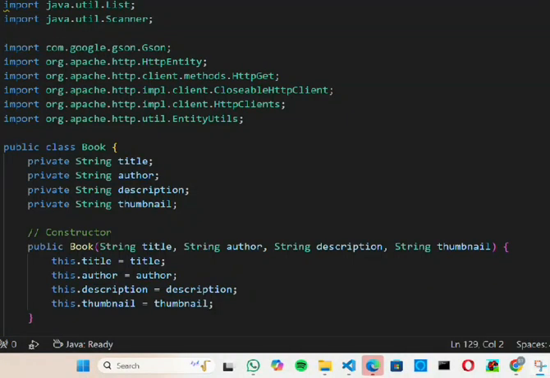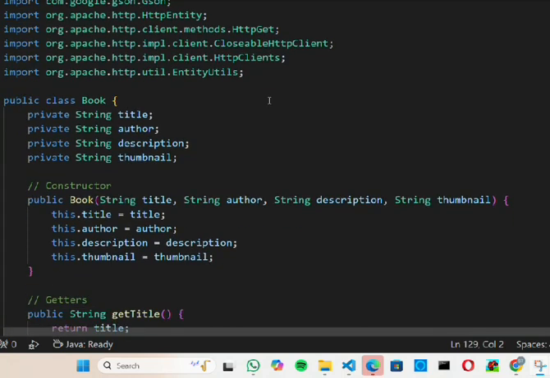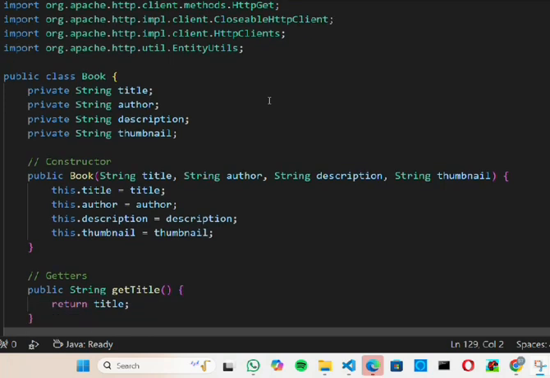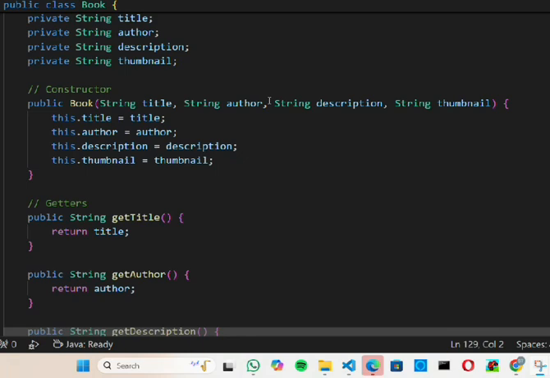Class, we can see the book search classes. It represents a book object with four properties: title, author, description, and thumbnail. We can include a constructor to initialize the properties, and getter methods for each. We can override toString to format the output and display the book information.